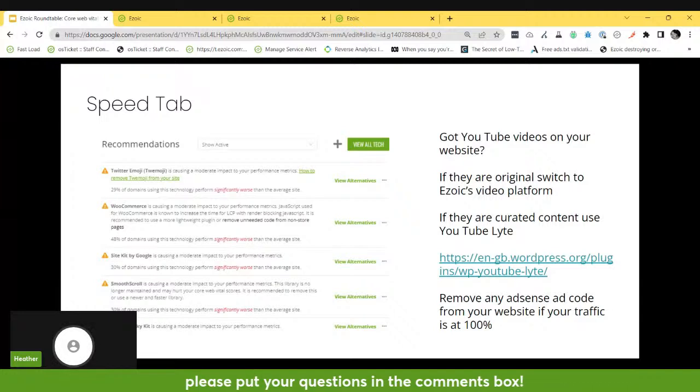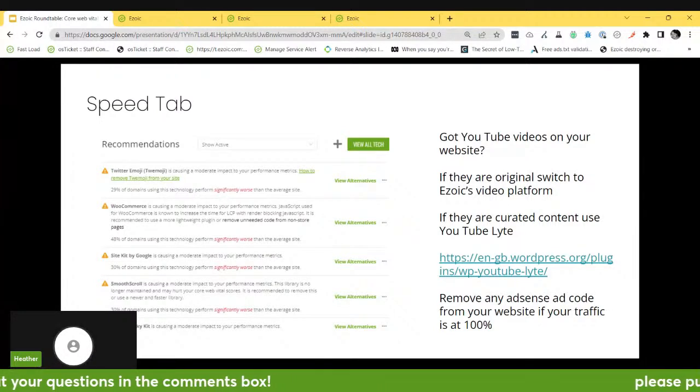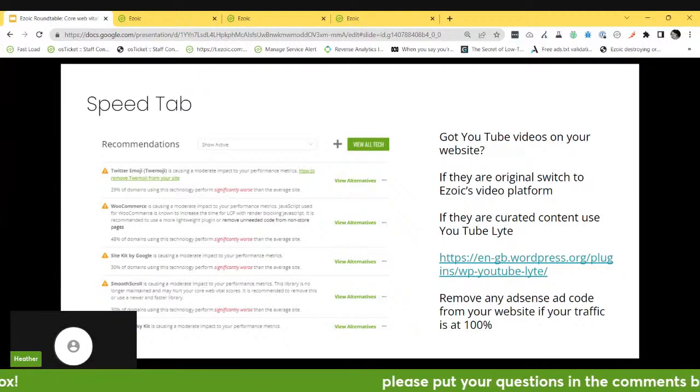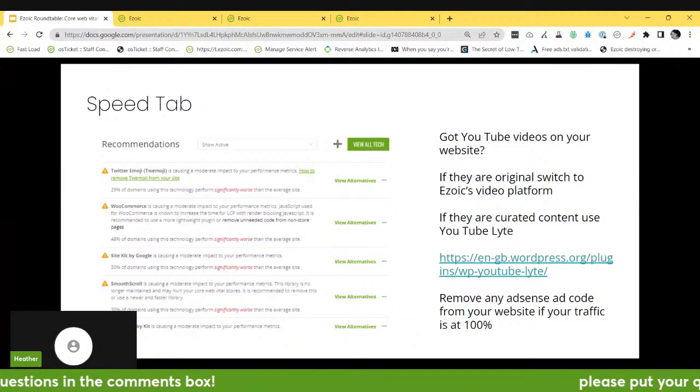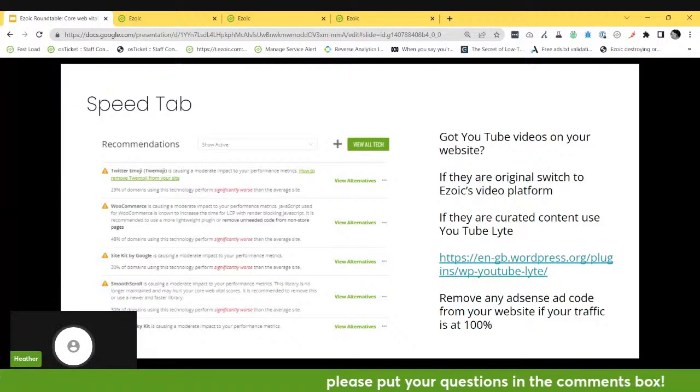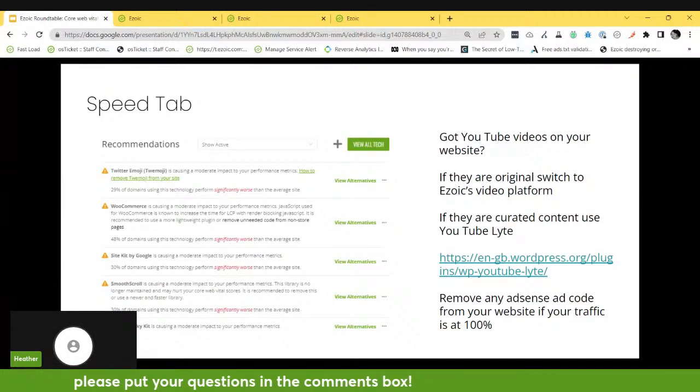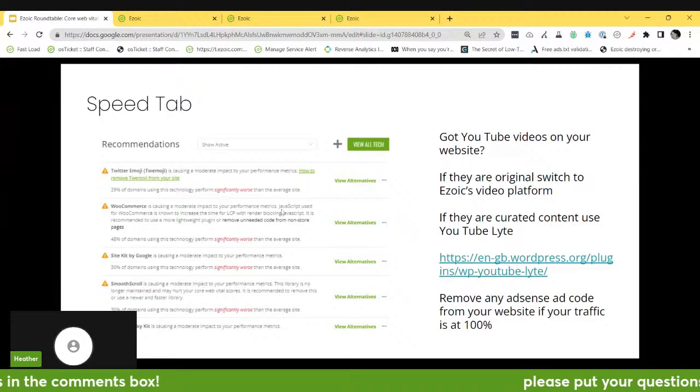If you've got YouTube videos on your website, if they are original, you can switch to Ezoic's video platform, and this will help your LCP score. If they are curated content, use YouTube Lite, and I've popped the URL on there so you can find that plugin. And that can have a really big impact on LCP scores. I'd also recommend removing any AdSense ad code from your website if your traffic is at 100%. Again, this can help with your Core Web Vital scores as well.